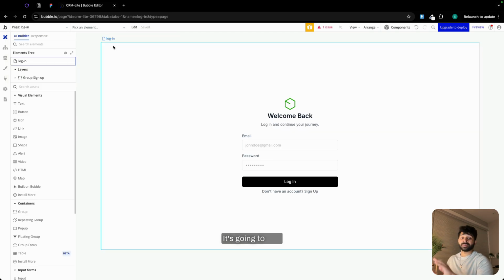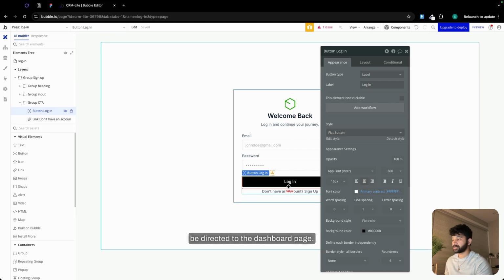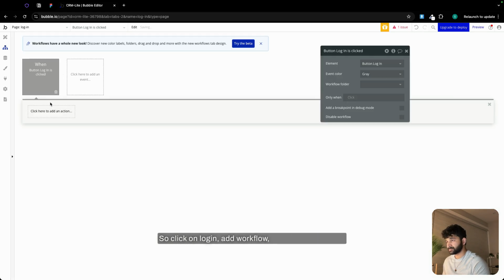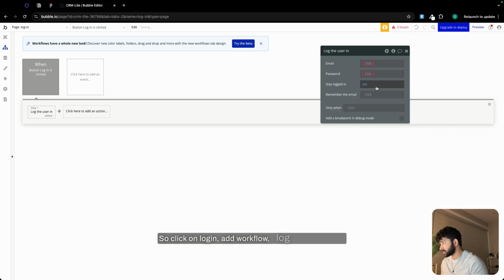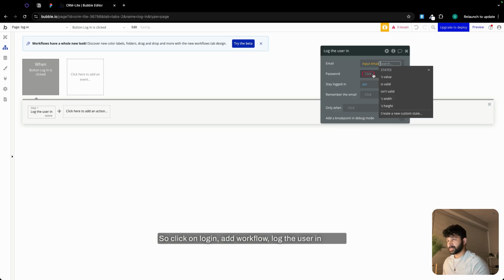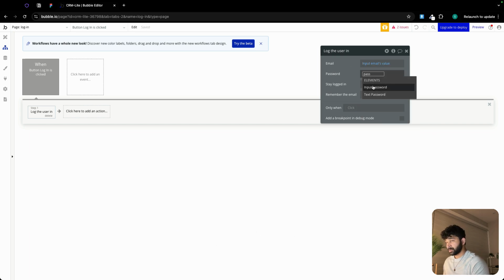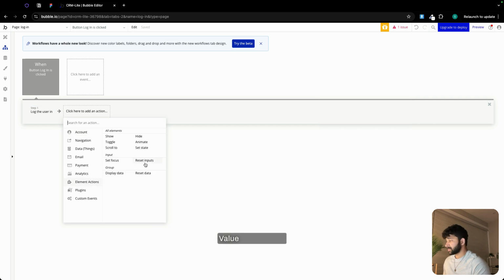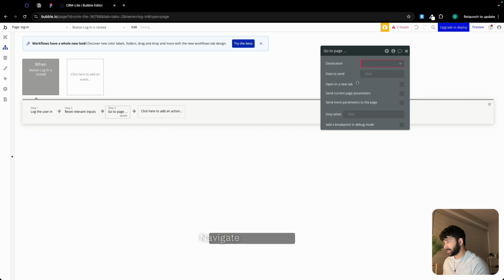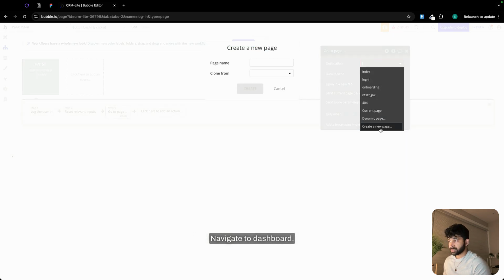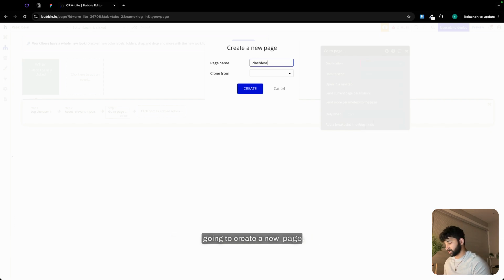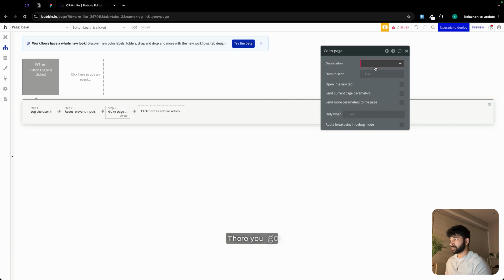For login, it's going to be different because they're logging in. So they already have an account. They have already set up their details. So they're going to be directed to the dashboard page. So click on login, add workflow, log the user in. Again, input email's value, input password's value, reset inputs, navigate to dashboard. We haven't created dashboard yet, so we're going to create a new page, dashboard. There you go. And from here, you're going to select dashboard. Looks good.